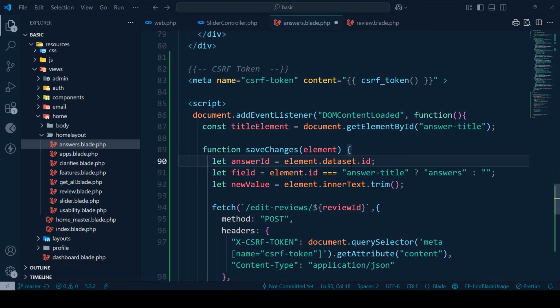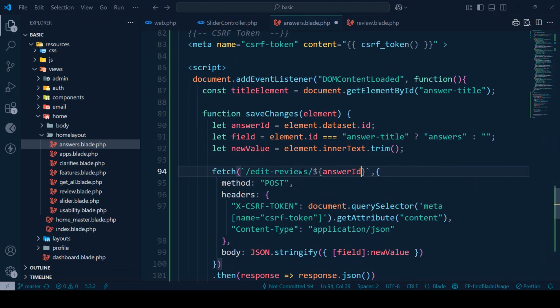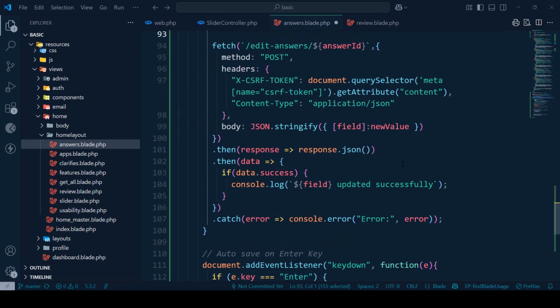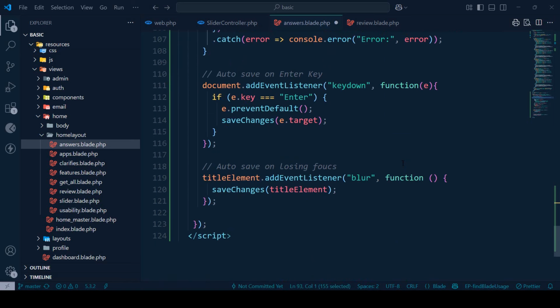Okay, answer ID, and that will be here. Also we have to pass our answer ID, and that will be by the name. I want to use it as edit answers. Okay, edit answers with our ID as the element's dataset ID, which I have already taken. I hope at that point it is very clear, and the rest of everything will be just the same.